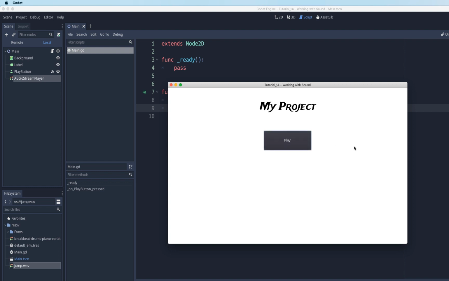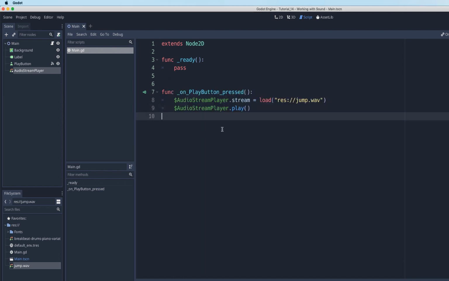And sure enough, it plays beautifully. Nothing to it. Now, let's do something a little bit fancier and actually play multiple sounds at once. So when Godot loads, I want to play some background music. Now, if I want to play multiple sounds at once, in this example, that means the background music and the button sound, I am going to need 2 audio stream players.